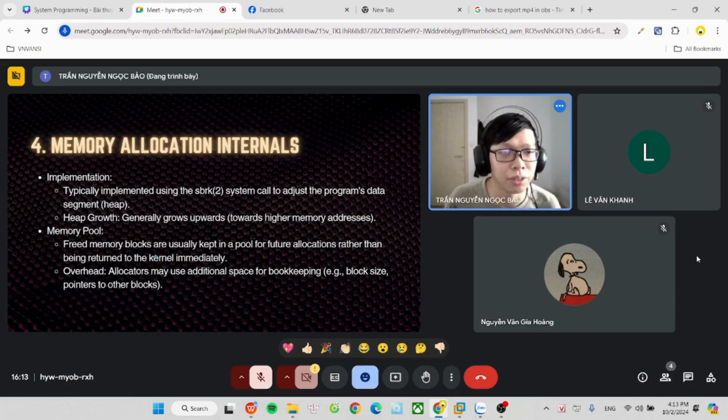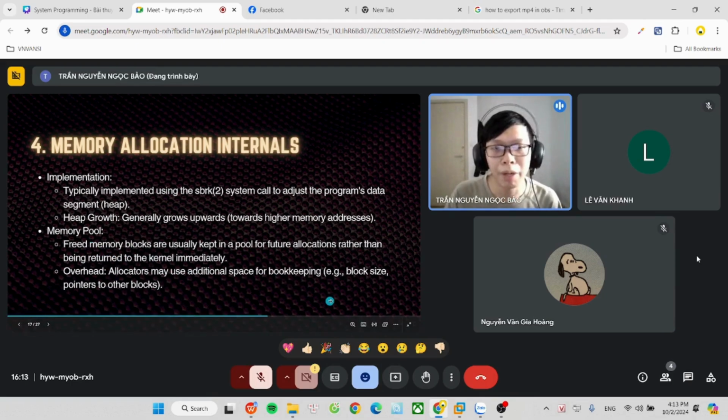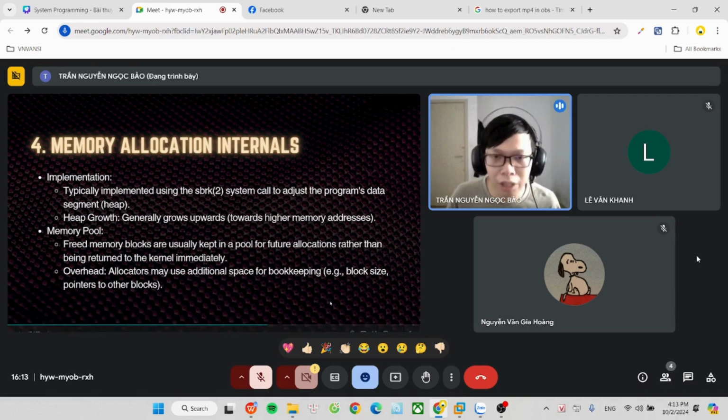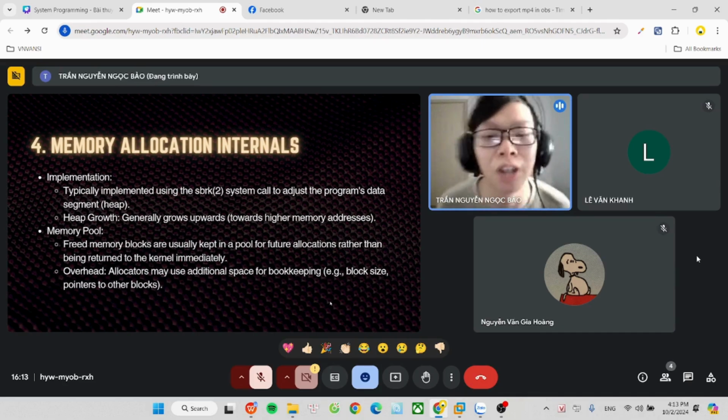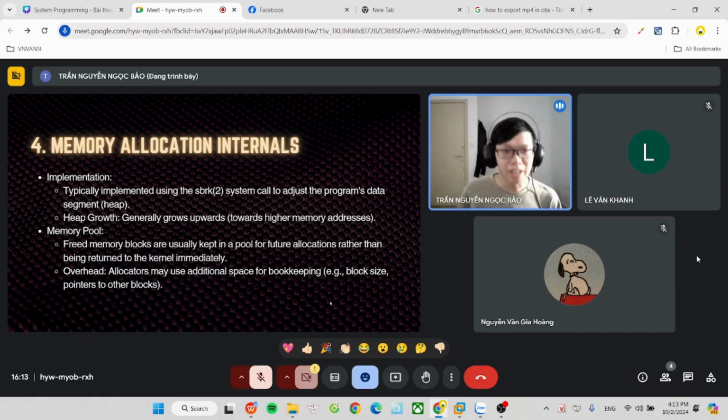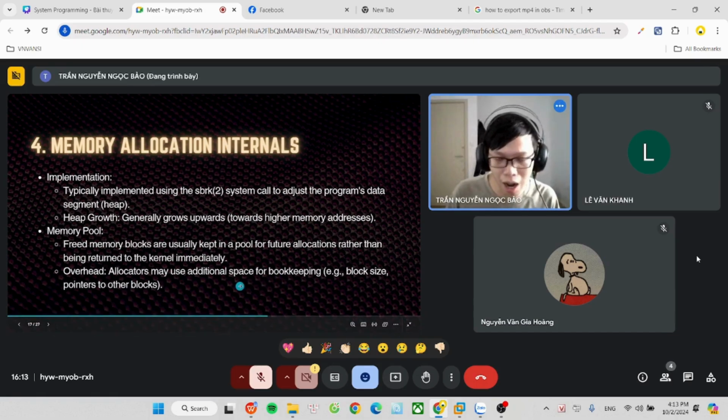Memory allocation internals. Implementation is typically done using the sbrk system call to adjust the program's data segment, like the heap. The heap generally grows upward, as I said in the slide before. Memory pool: when we free memory, the blocks are usually kept in a pool for future allocation rather than being returned to the kernel immediately. Overhead: the allocator may use additional space for bookkeeping.